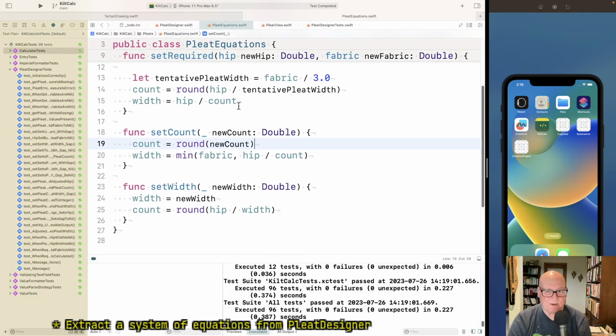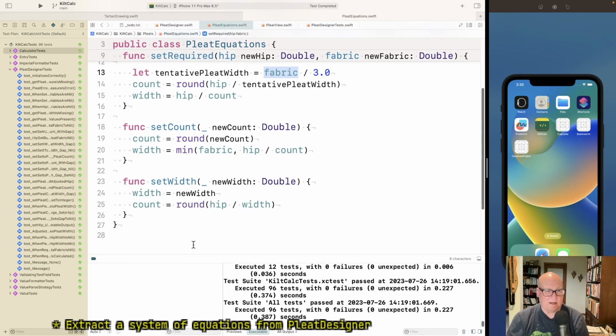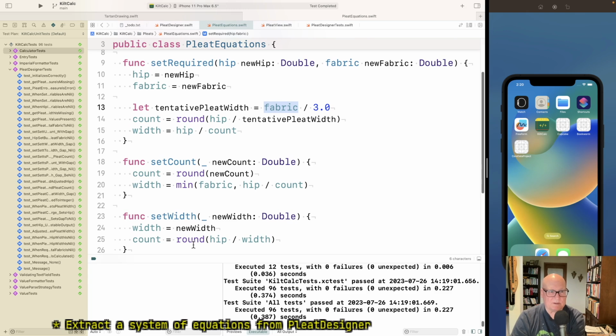All right. But at any rate, this is the heart of the relationship between these three variables. There's a little bit of weirdness here. They're not completely symmetrical because of the rounding and the min and more rounding. But I think this captures it. If you set required variables, we're going to start over on count and width based on the fabric size, the default box pleat of 3, divisor of 3, and adjust. And if you set the count, we round it, which if we make that int, it may not matter. And you take the min fabric, and then width takes the rounded value. Yeah, that really does capture those relationships and the priorities that we embedded in Pleat Designer.